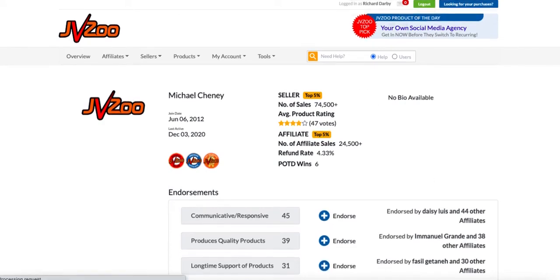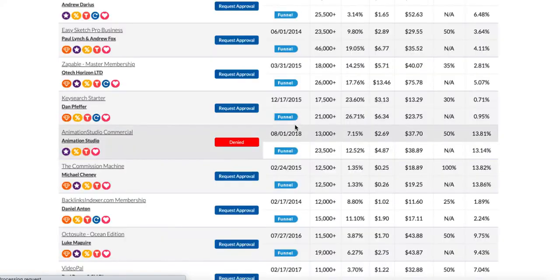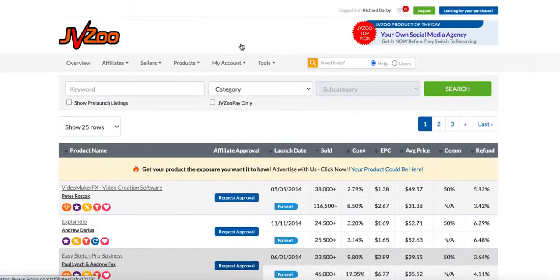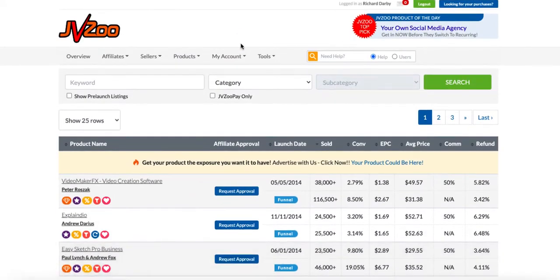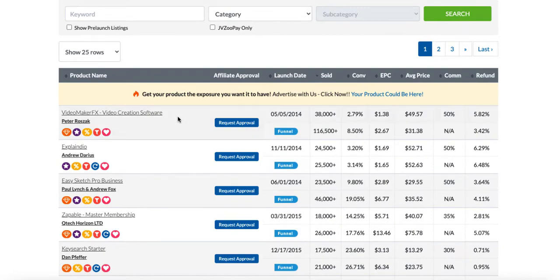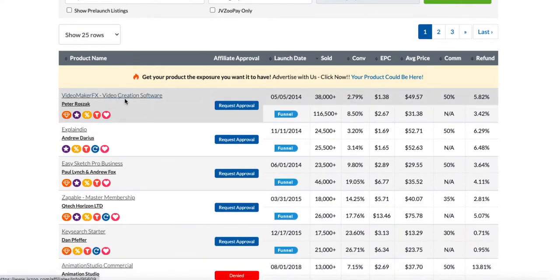If I go back, let's look at some of the products. Now it's the same thing. You can come here and actually look at the different types of products that are for sale. Now on JVZoo, it tends to be a lot of software type products, because the marketplace is just kind of attracting those types of products these days. So you'll see a lot of these are very, very software related.